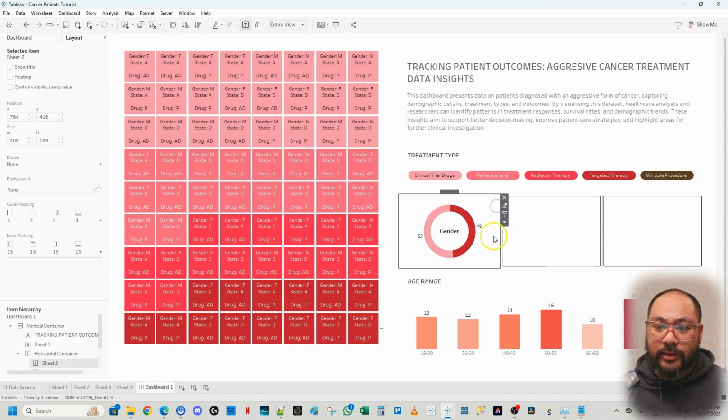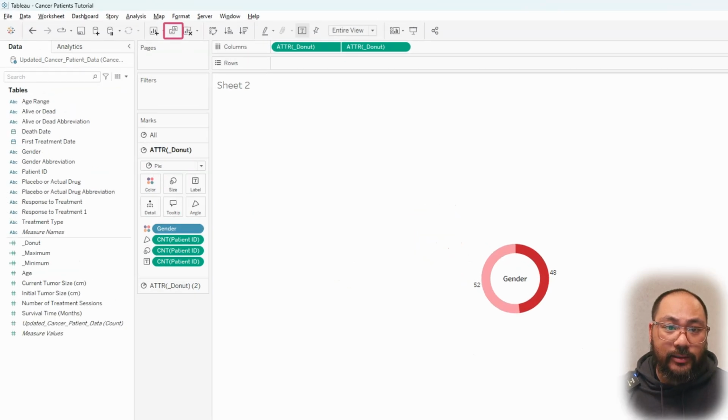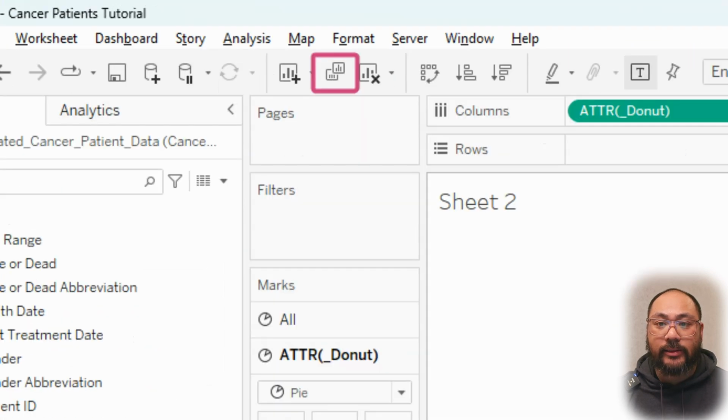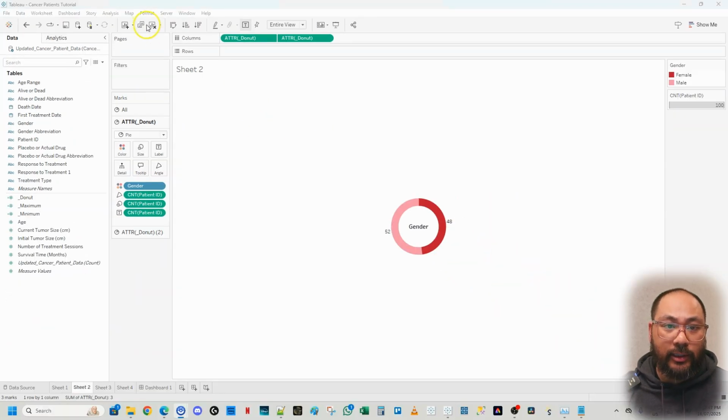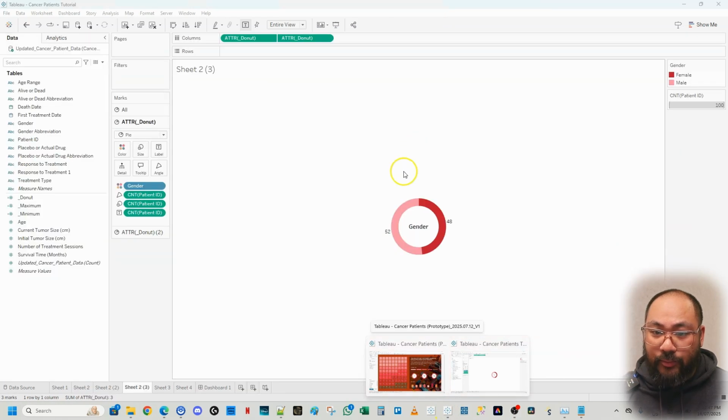So now what we do is, now that we're happy with this, we simply duplicate it 3 times. Okay, so here we're gonna duplicate. So the way to do that is up here, you're gonna see this button. Zoom in one more time. That duplicates the sheet. So click on that, 1, 2, okay. And now if we go to the other one, let's see which ones they were. So it's alive or dead and placebo or drug.